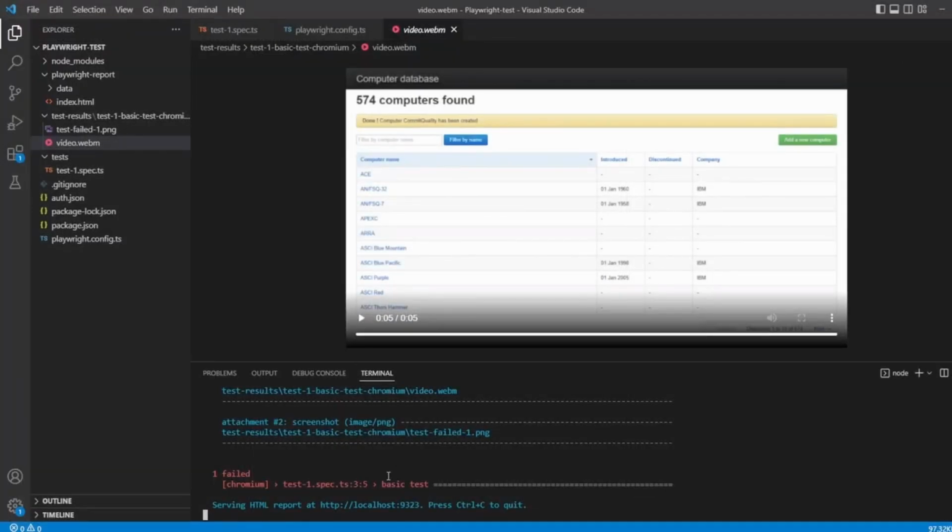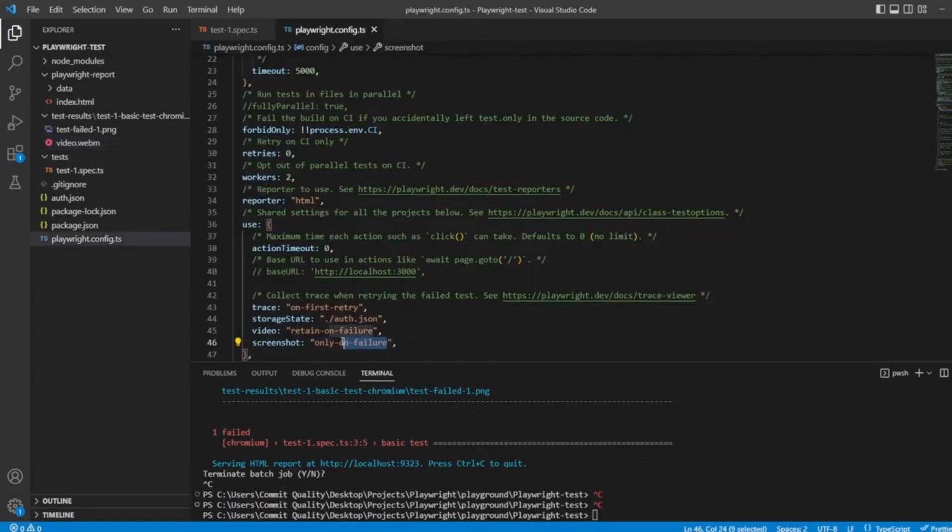Now, let's just close that down, and I'm going to cancel out of this test. I'm now going to set both of these to off, just to show you something that keeps everything nice and clean for us.